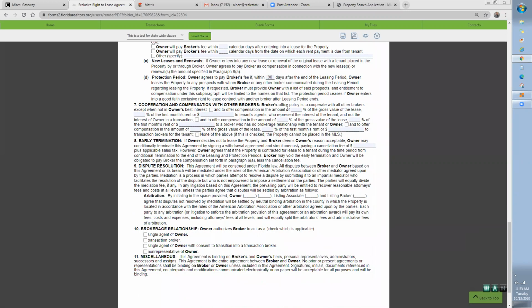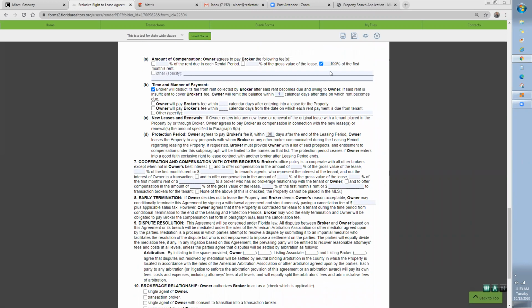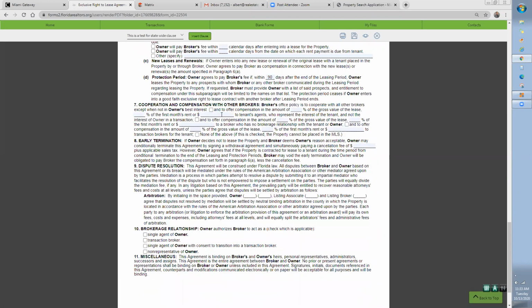Cooperation with other brokers: here we're going to split whatever the 100% is. So if it's 50%, we're going to make sure we're putting 50% everywhere it says of the first month's rent, okay? And check off these boxes, okay? So 50%, 50%, and here 50%. Make sure it says of first month's rent, okay? Early termination: they can terminate whenever they want. There is no cost. We have this 90-day protection period once again.